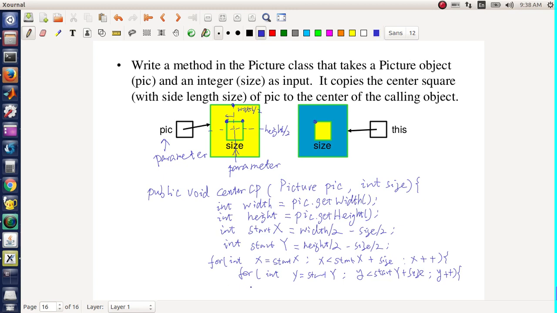So inside this loop, all we need to do is make a copy. So this dot get pixel x and y dot set color. I want to change this color to be pic dot get pixel x and y, a long line, dot get color. So it should be get color. Okay. All right. Then we close the nested for loop, and the entire method is over.